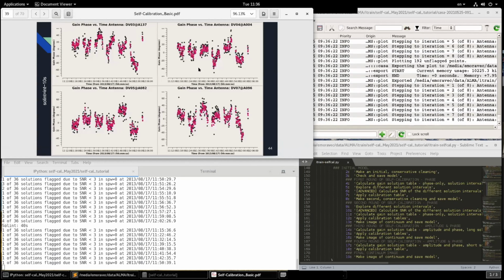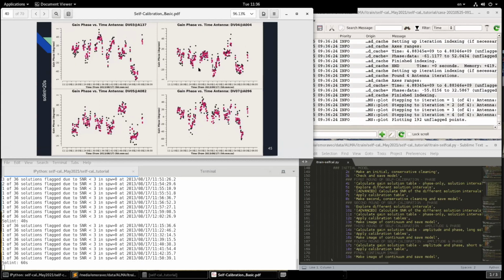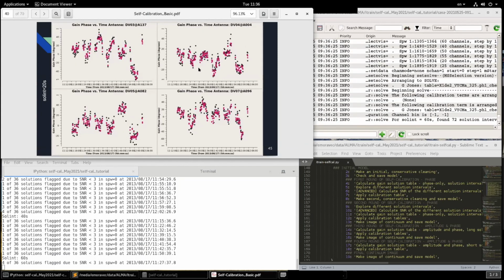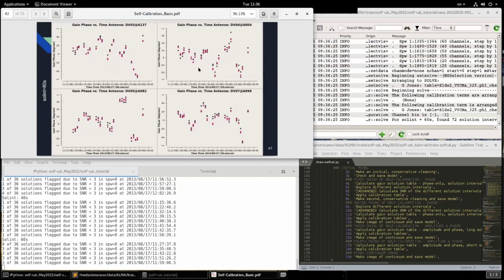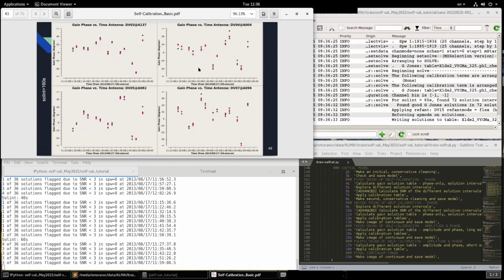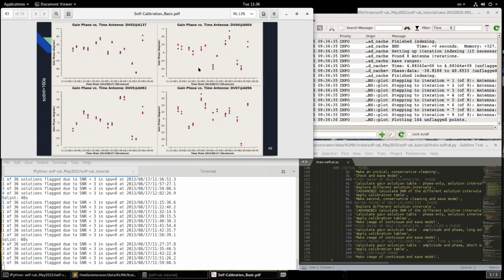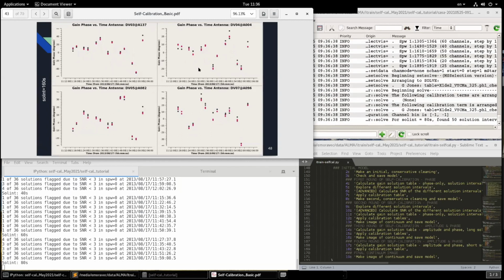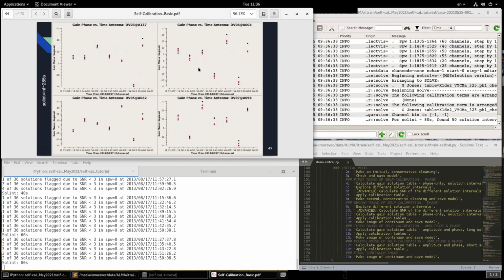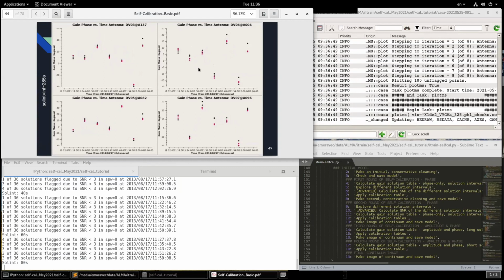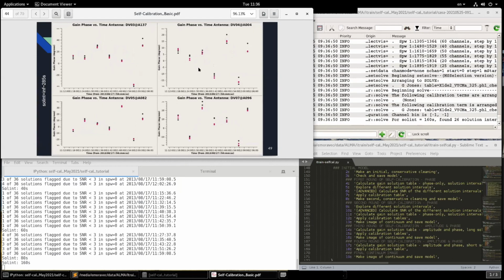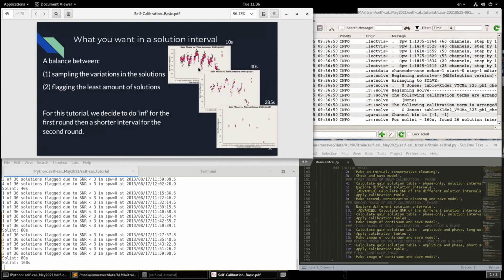So here we have it on int, and then we have 20 seconds. You can see it's sampling the structure. And then at 40 seconds we have fewer points, then 80 seconds, 160 seconds. So this is increasing in factors of 2 to the n. And then finally we have the inf level, the scan time, so that's more of a scalar correction. So that's a demonstration of what the solution interval is and what that looks like.